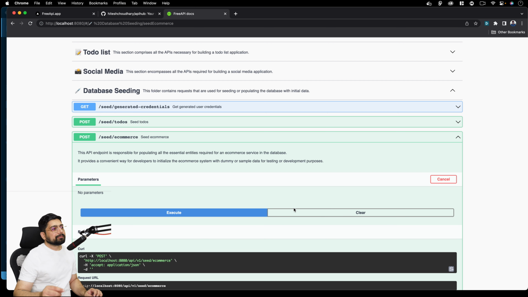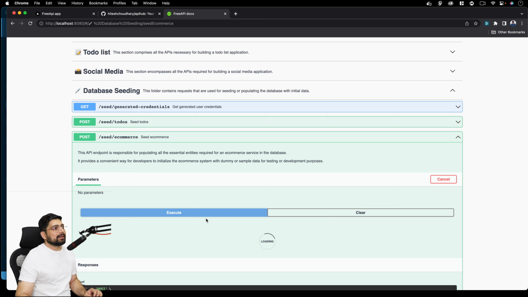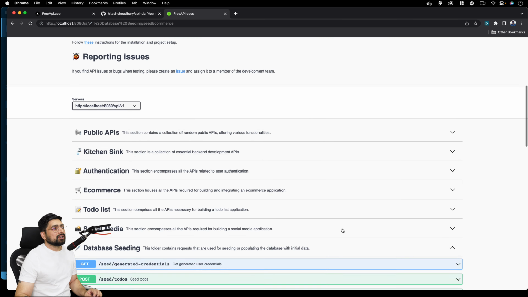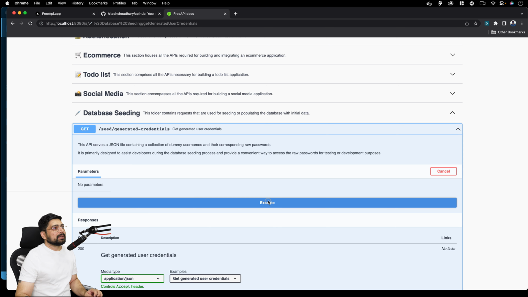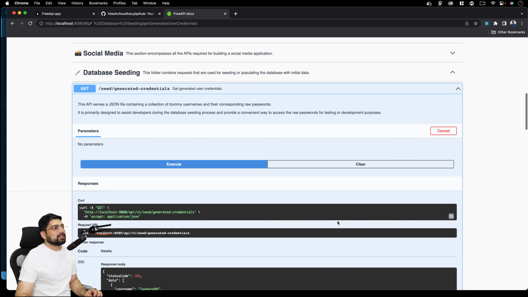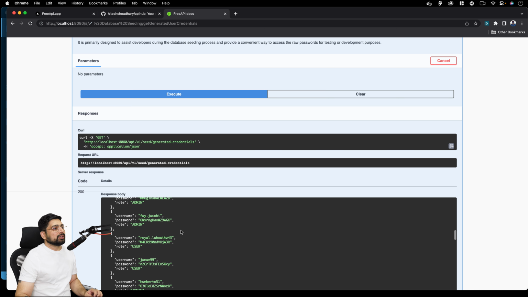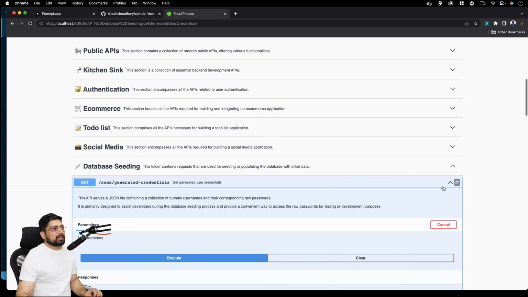This will populate. This obviously will take some time. Execute that. Once you've executed, that's good. After this, you can go ahead and generate the credential so that all the database and values are populated. So you can execute this and this will populate all the users for you. And all the documentation is written for you.